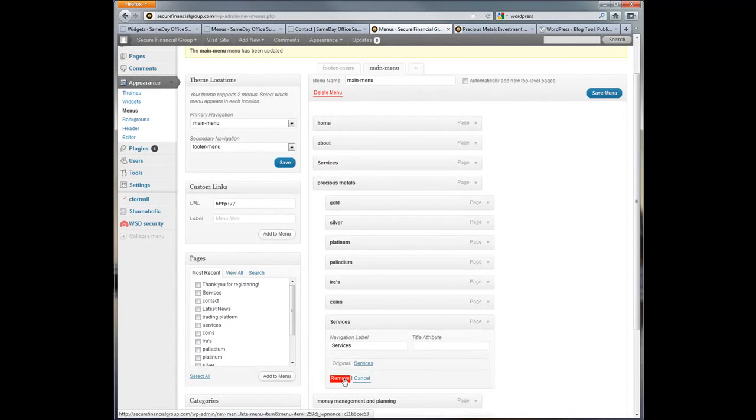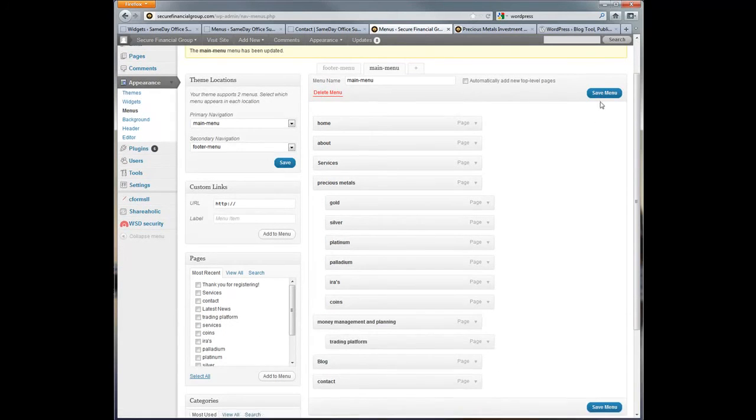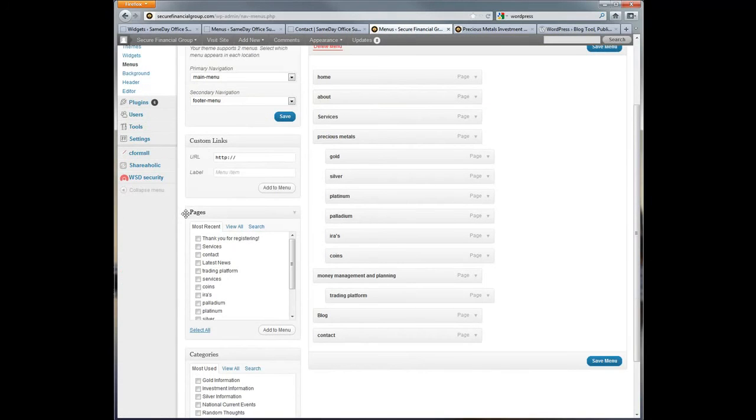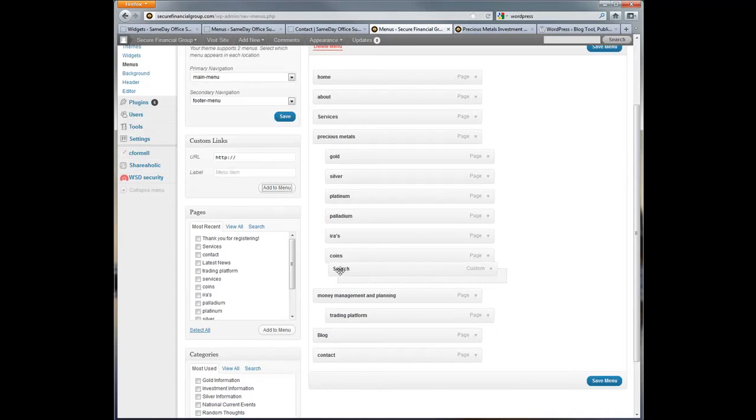Again, I can remove that by clicking the red Remove link, and you always want to click Save Menu. You can also add custom links to your website. So for example, if I wanted to add a link to google.com, I could give it a name such as Search, add that to the menu, and then add it under my Coins tab under Precious Metals, and then click Save Menu.